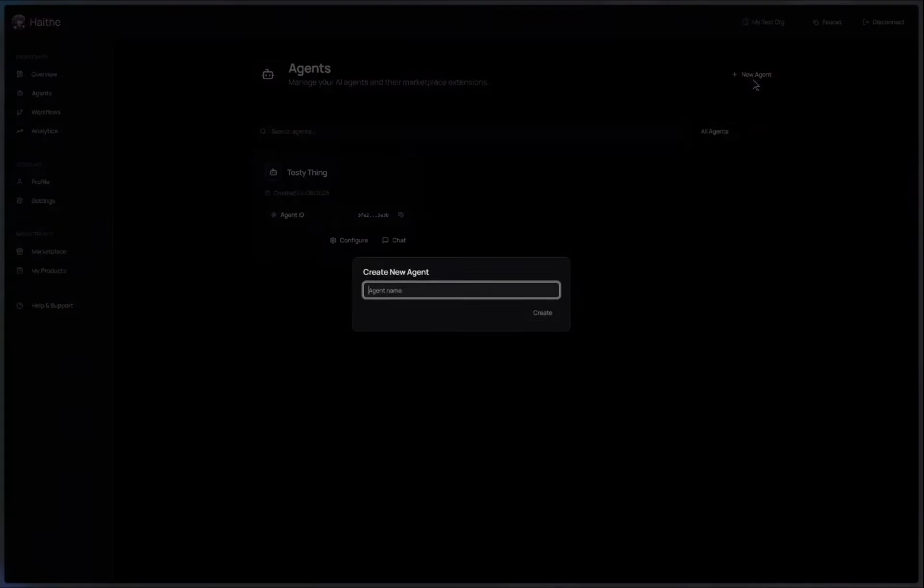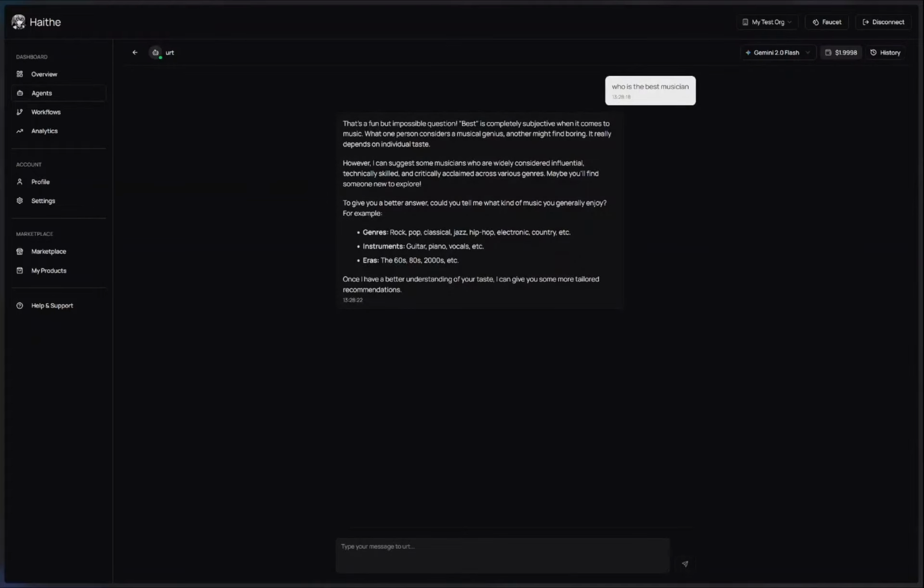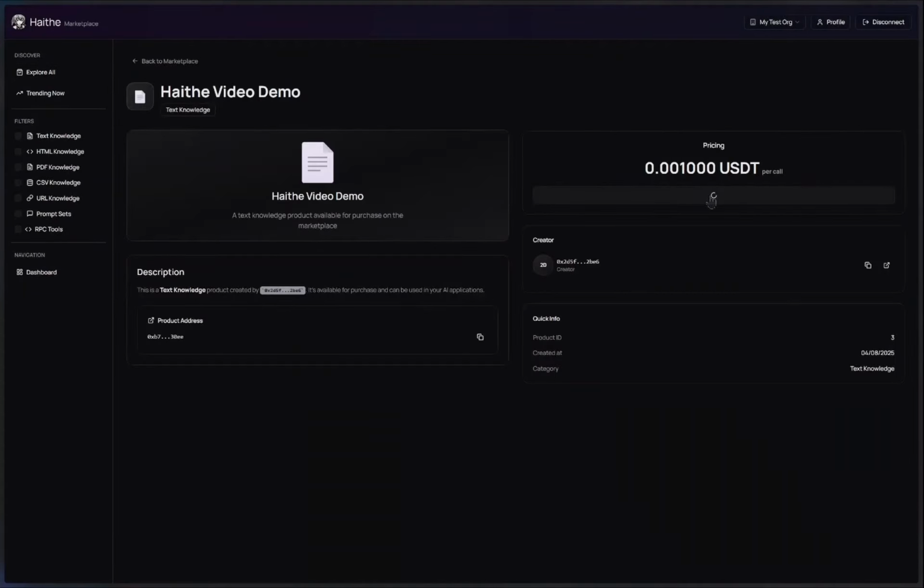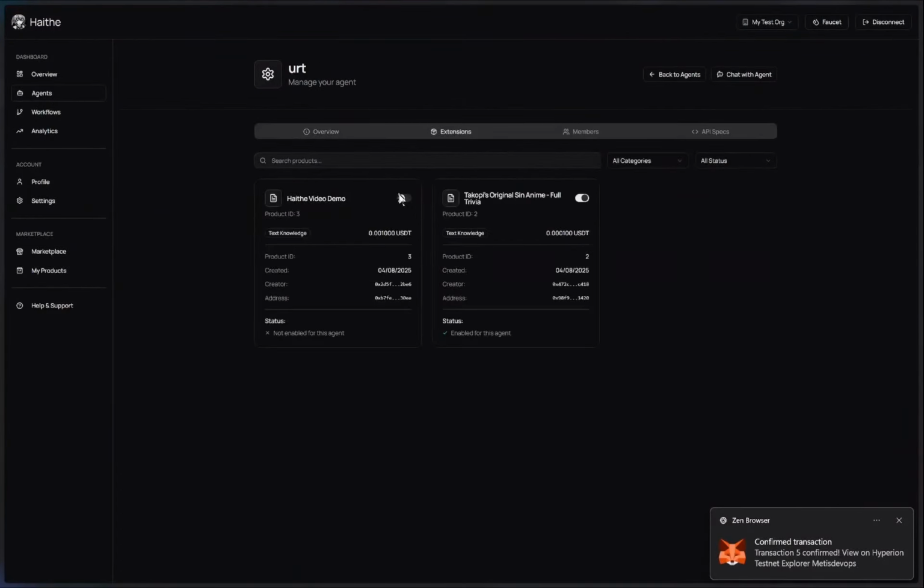Now I will create a new agent. As you can see, I have not given it any context. I have not attached anything to it. So I'll just ask, and it generates a simple, very typical AI LLM response. But if I go back to the configuration of this model, this is the one that I listed. So I'll add it to the current organization. Let's sign the transaction, and it's enabled now. I'll enable it for the agent as well.